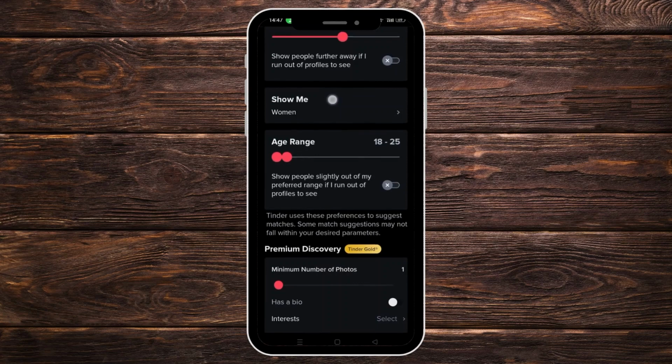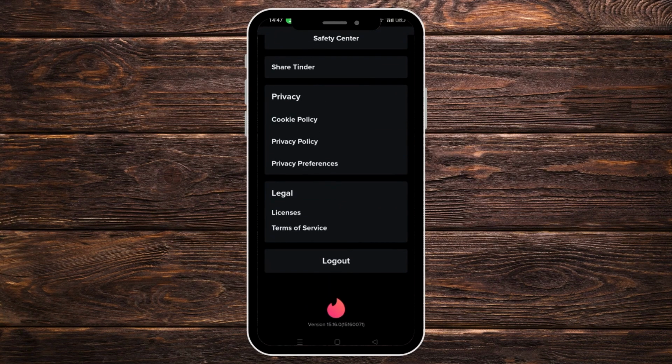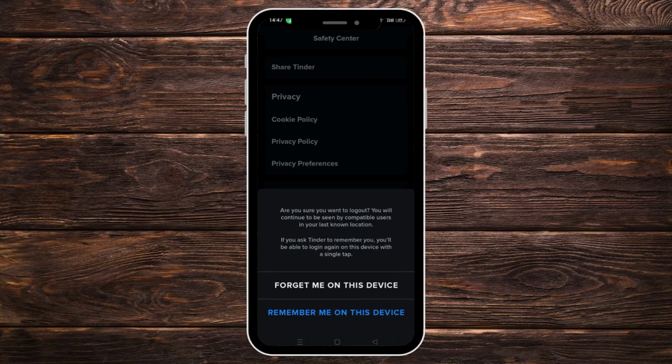Now for the next step, you want to scroll down until you see the button that says log out. Press onto it, then press on to forget me on this device, and after that log in again using your email or phone number, and the box should be nowhere to appear.